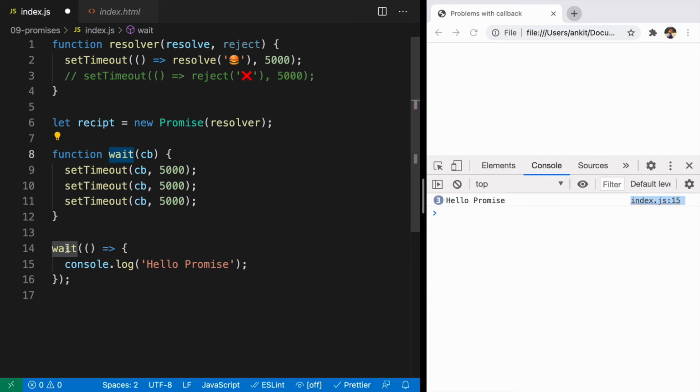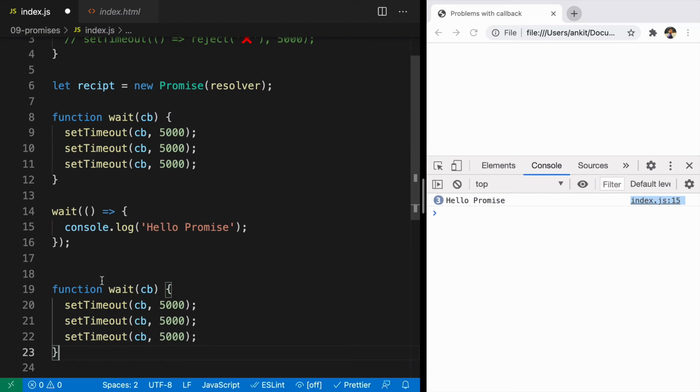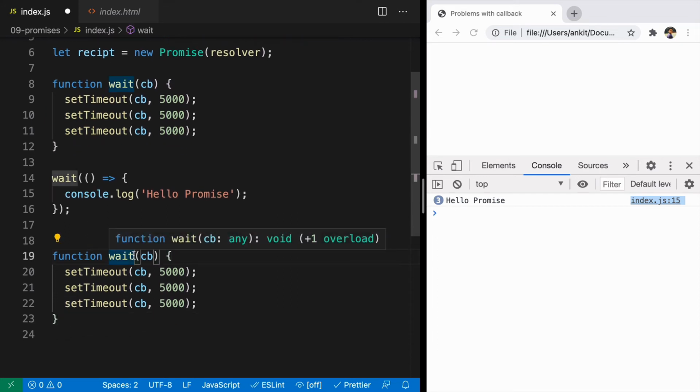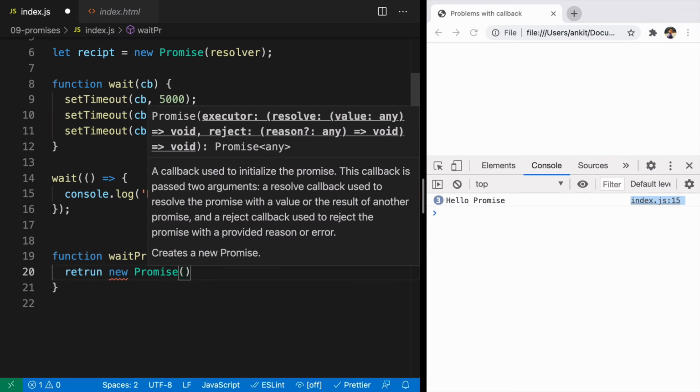Like when you're going to the burger shop, you're giving them $10 and they're not giving you any receipt for it. But that is the problem, right? So that is what we need to solve using promises. Here we are going to create another function called waitPR, and we are not directly going to do this. What we are going to do is give you access to a receipt. So how will you create a receipt? The way you create a receipt in JavaScript is by using new Promise.